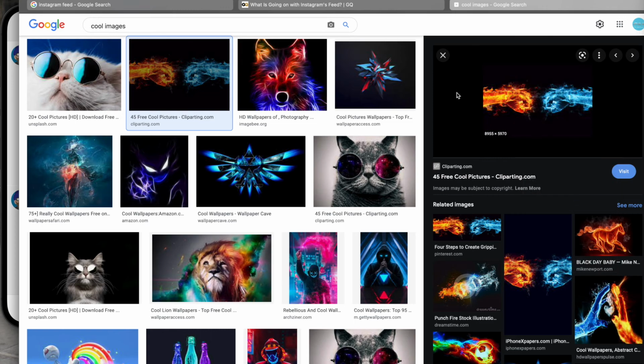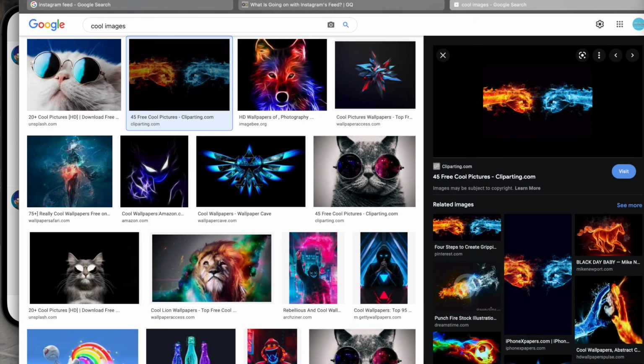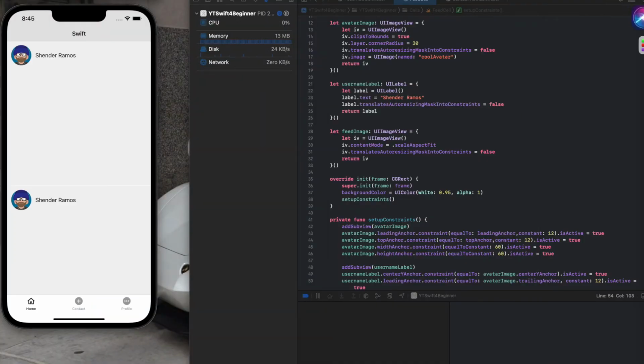Save image. I'm just gonna put like cool image. Okay, let's just copy and paste it. Boom. Right? Same drill.